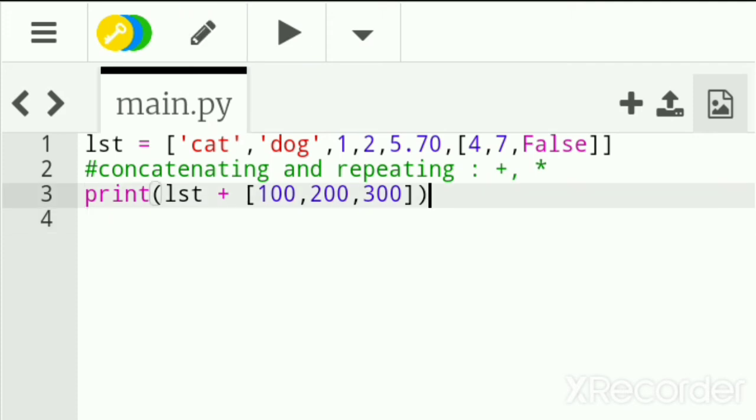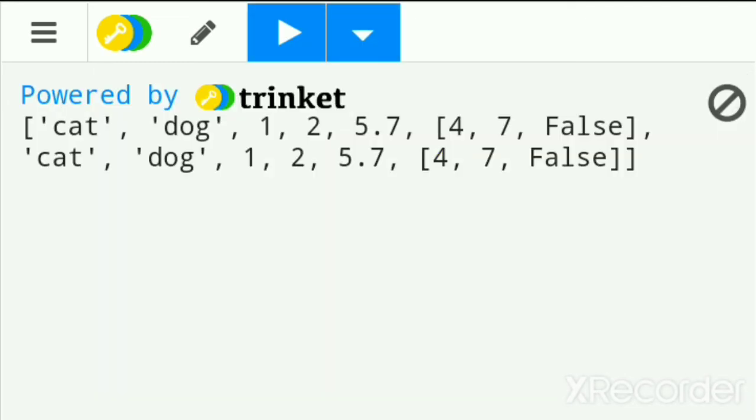Also we can do the repetition by using the multiplication. So if we multiply our list, for example, by 2, it will be duplicated 2 times. So this is how we use these two concepts in lists.